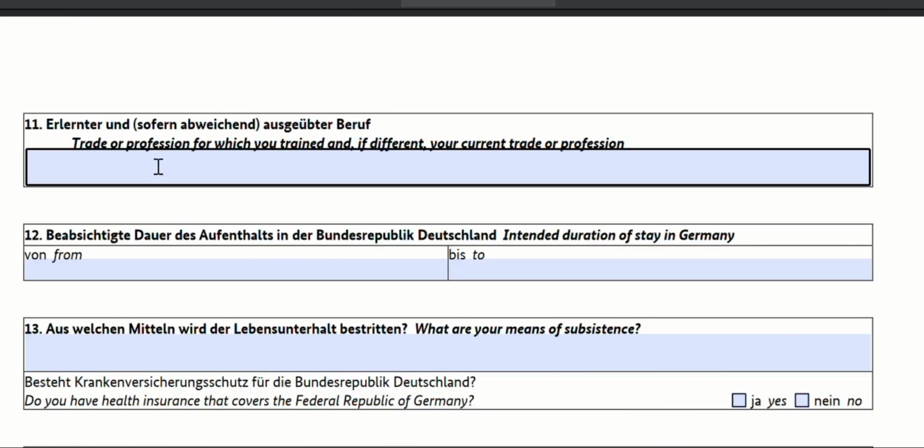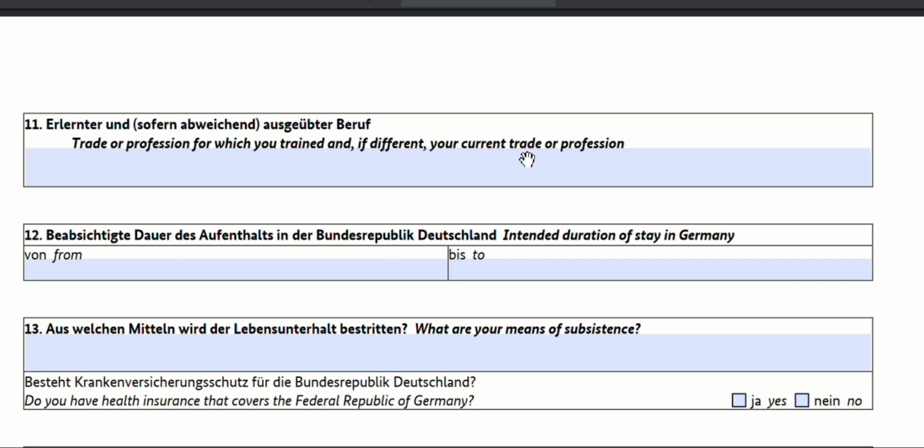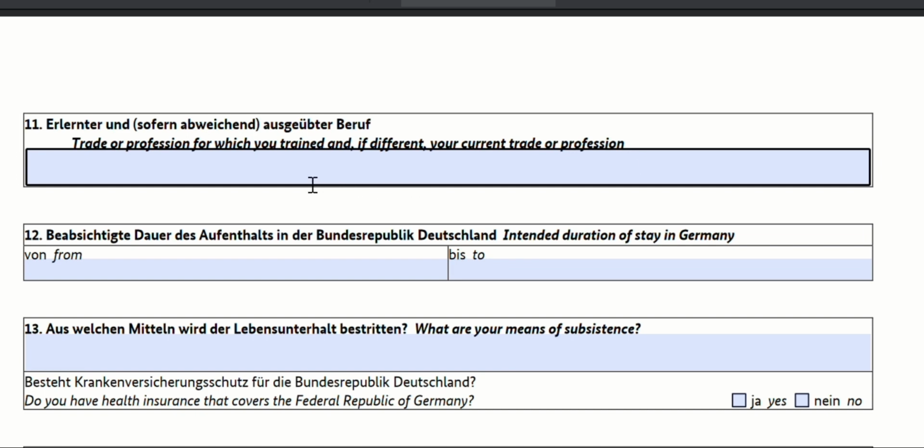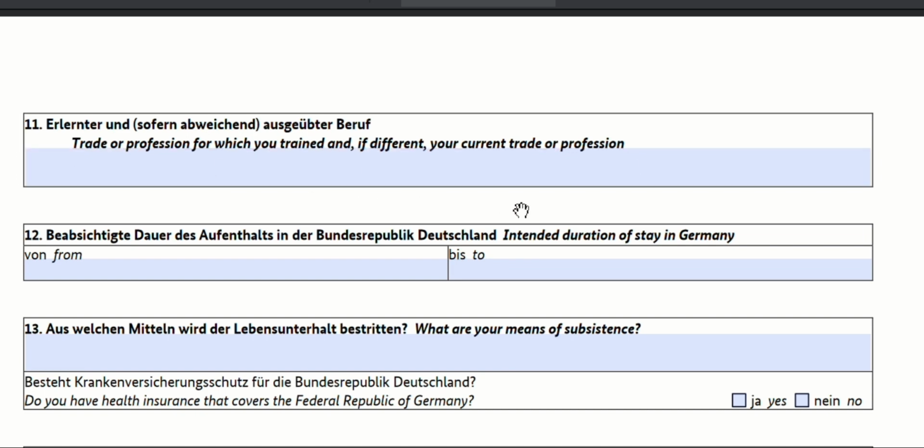Number 11, they want to know your profession. So trade or profession for which you trained, or if different, your current trade position. If you're a student, please just write student. That's all. Intended duration of stay.